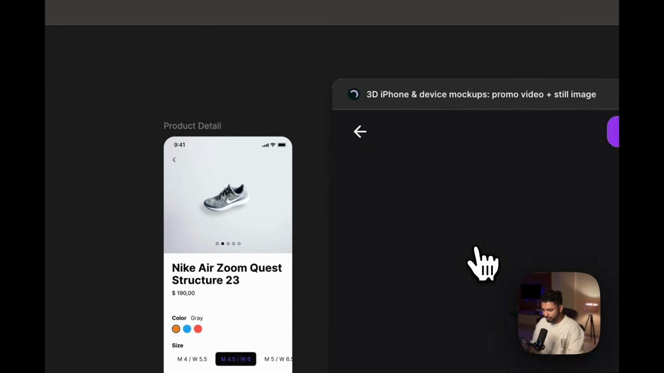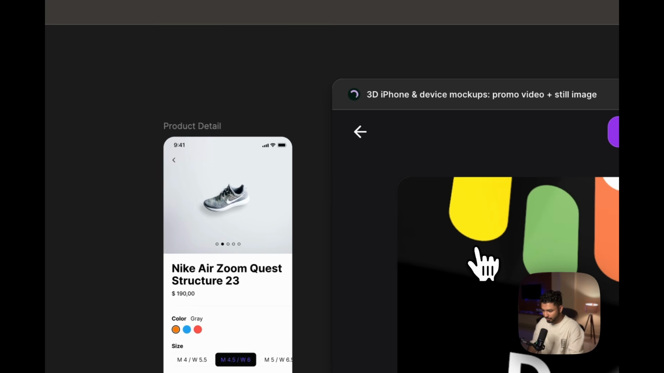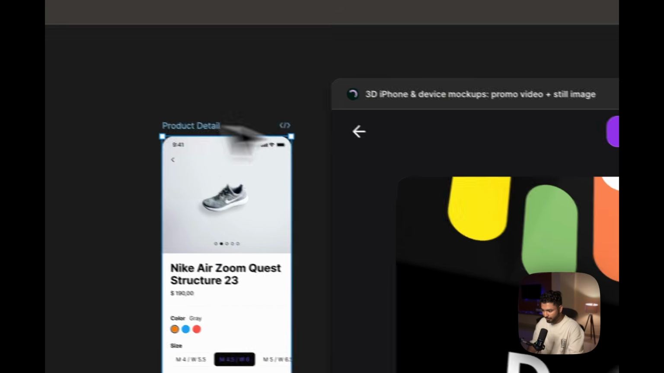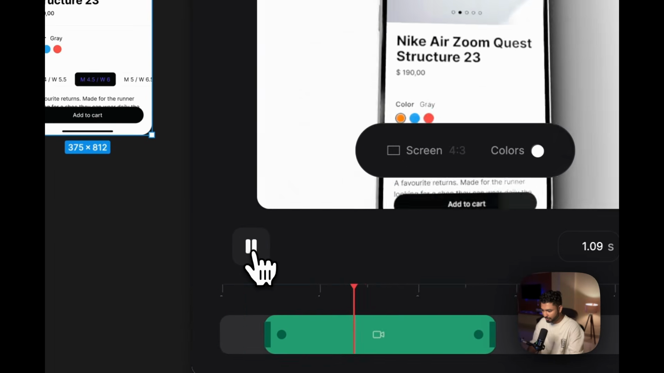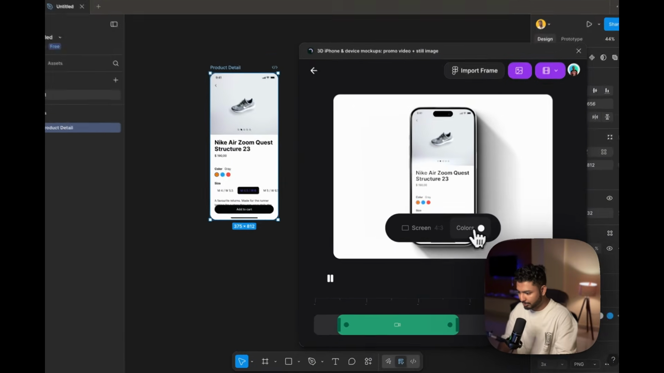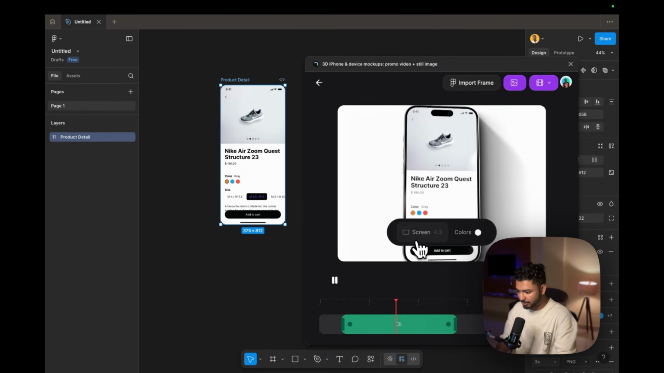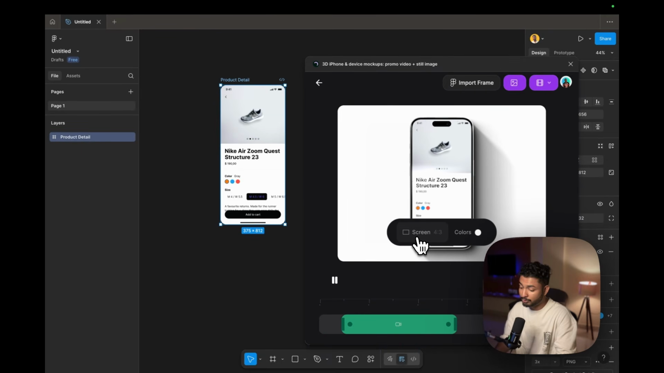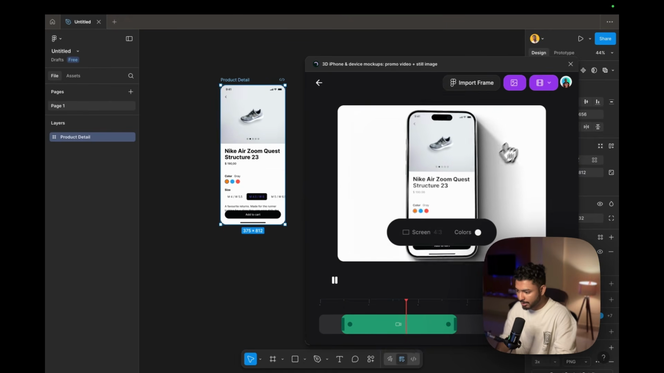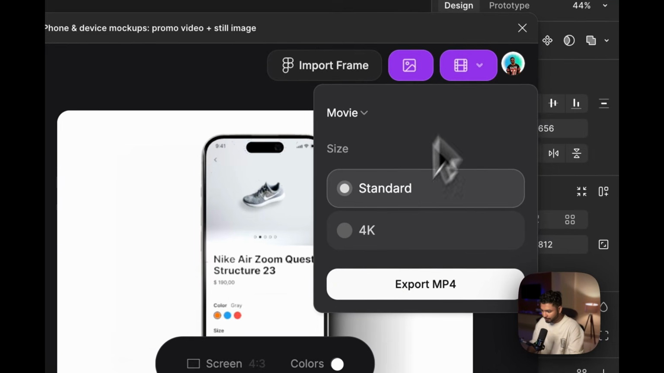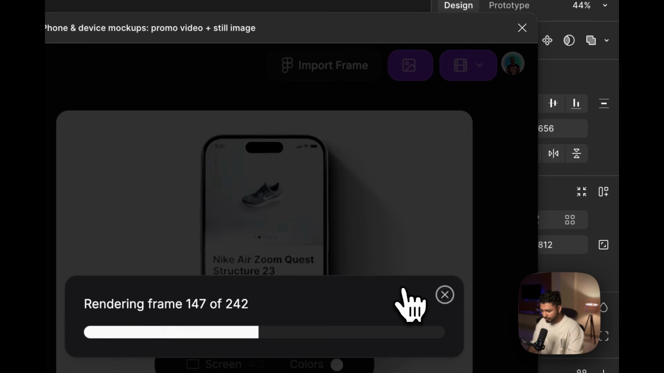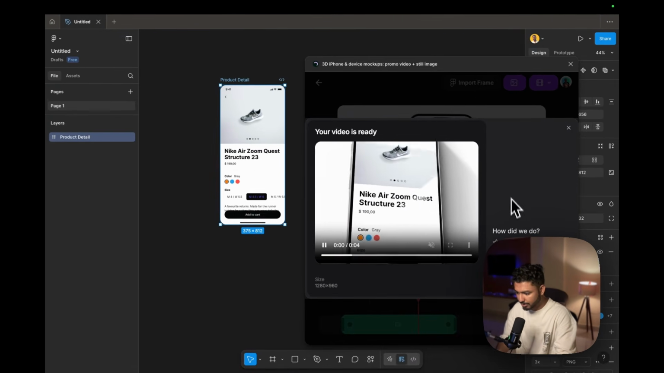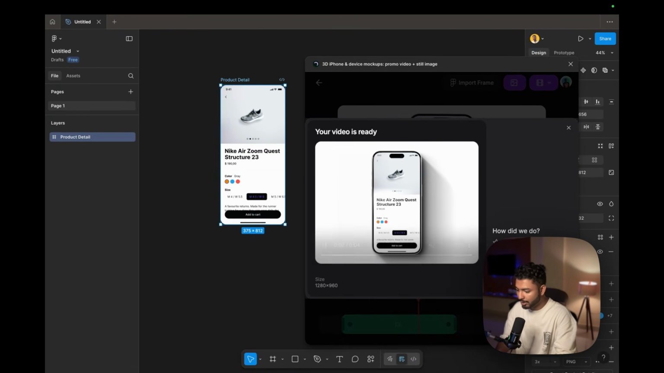So I will click on it. I will select the frame and click on import frame. Now you can see I got this. Perfect. You can change the color from here, change the device size from here, like whatever your screen resolution is. And next we will click over here. I will click on export MP4. And now I want to download it. I will click over here.